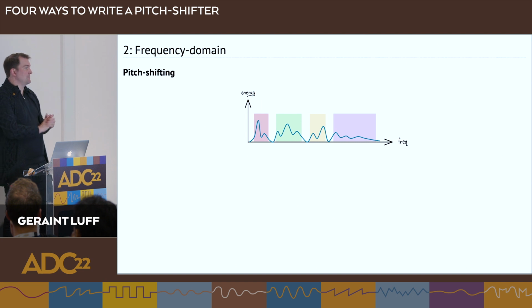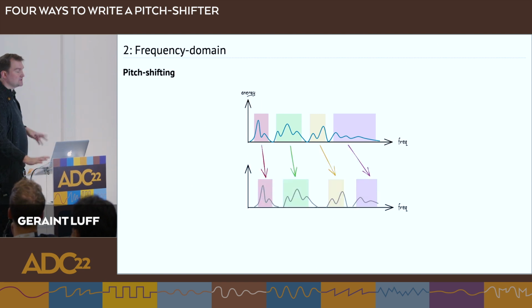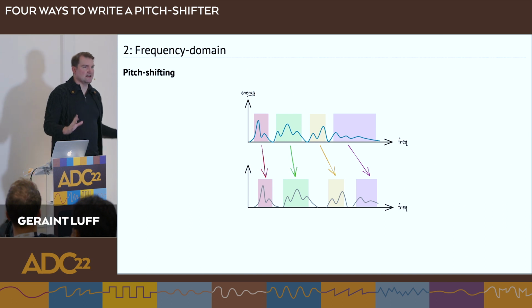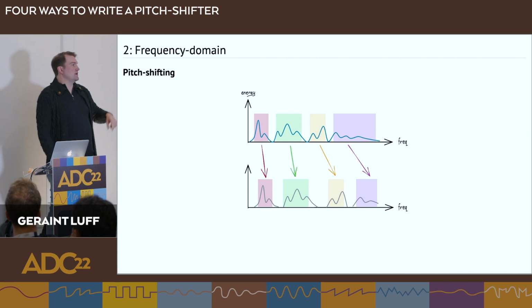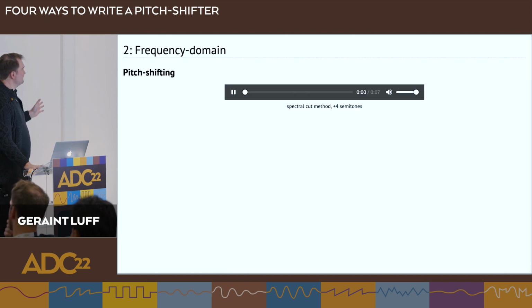So what we're going to do is try and identify regions of the spectrum that we think are important, probably centered around these frequency peaks, and then we're going to move them to different points in the spectrum, just copy and paste to a different offset within the array, so that we move these peaks to where we think they should be. Let's have a quick listen to how this might sound.